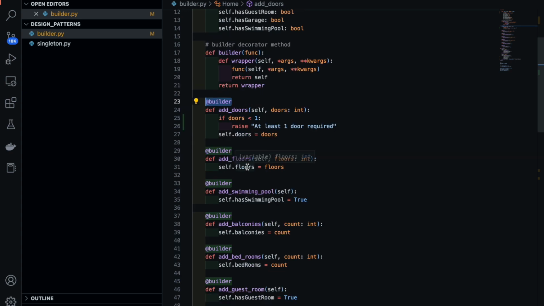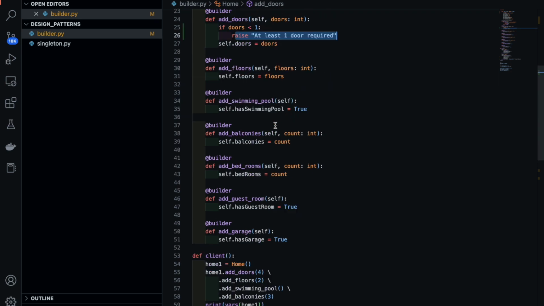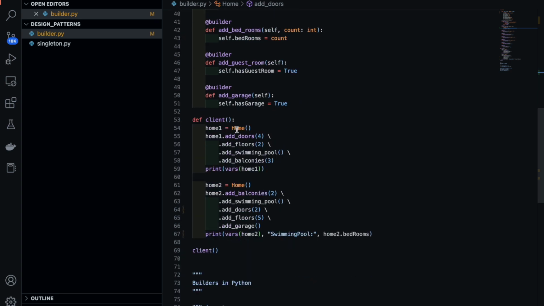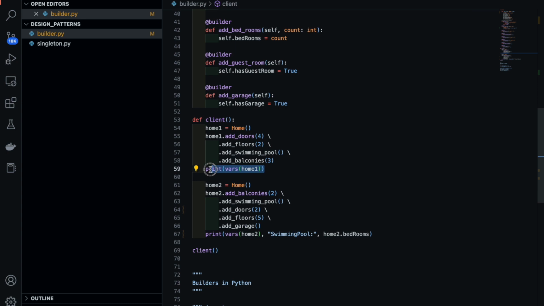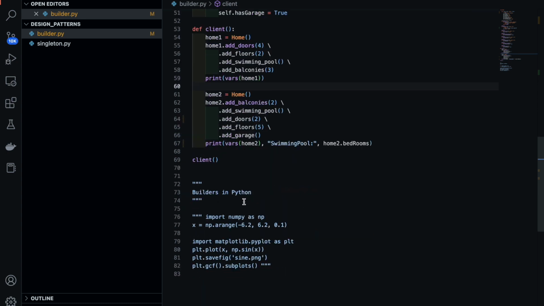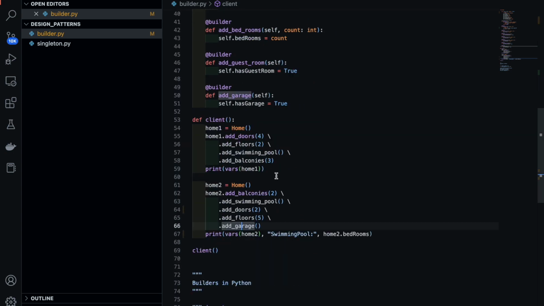Here I have the methods add doors, add floors. I have checked here, so if doors is less than 1, there is an exception. Similarly, if it has a swimming pool. Now I have created home 1 with Home, and I have added doors, added floors, added swimming pool, added balconies. In Python there's a utility where if you do vars of home, it will print whatever variables it has. I have created another home which has add balconies 2, add swimming pool, add doors 2, add floors 5. I just added 5 floors, I don't know why, but also add garage. Since this is a bool, add garage will just set self has garage to true.